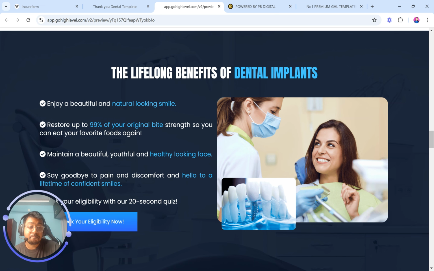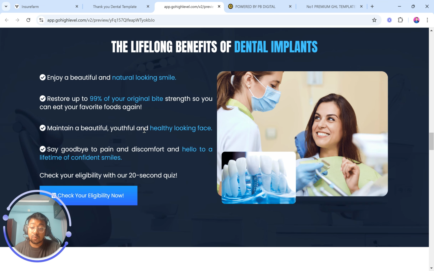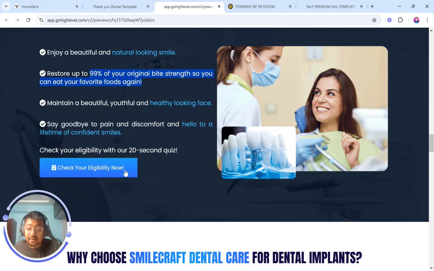Then we show the benefits of a dental implant, as to what exactly they are going to get and why they should do it, right? What are the benefits of doing it? It's not only whitening teeth. So enjoy a beautiful, natural looking smile, 99% of your original bite strength, so you can eat your favorite food and vegetables. So they're also focusing on the health aspect. It looks very healthy, nice on their face, right? Any pain and discomfort that they used to have will not be there because they are using that implant. So a lifetime of confident smile is guaranteed there, right?